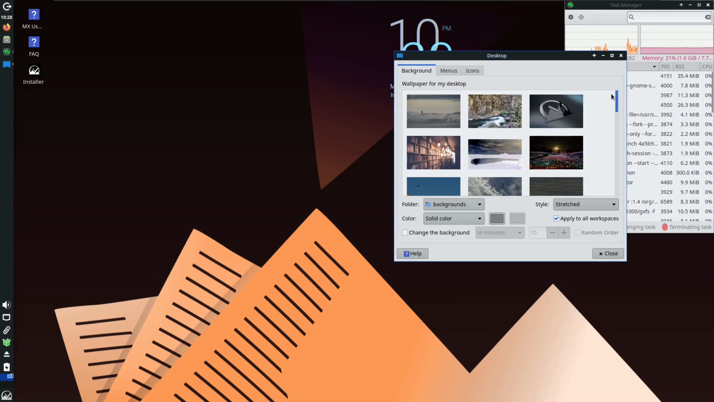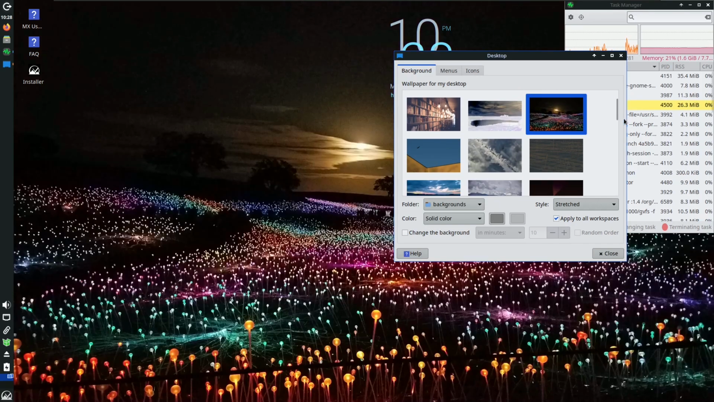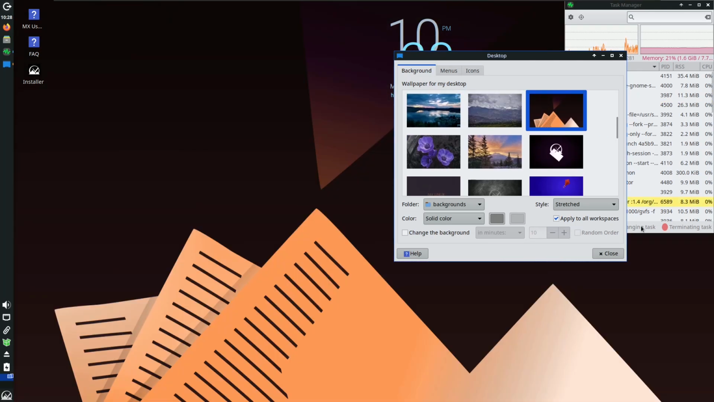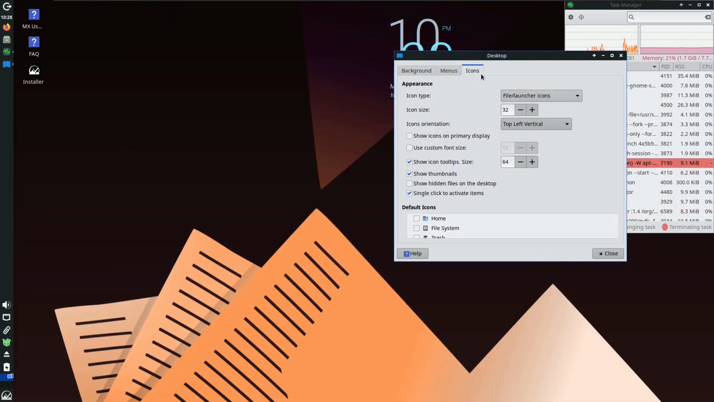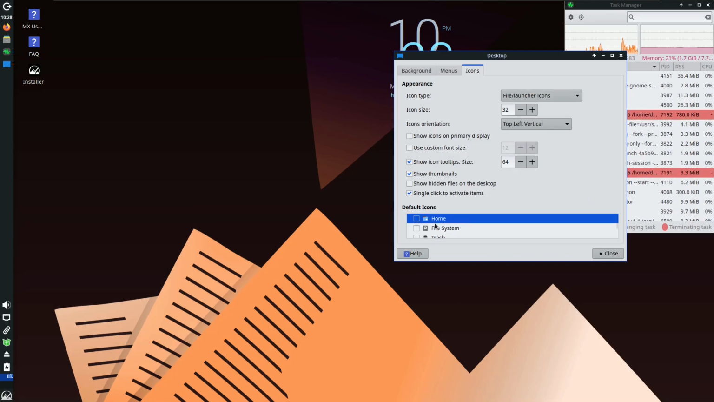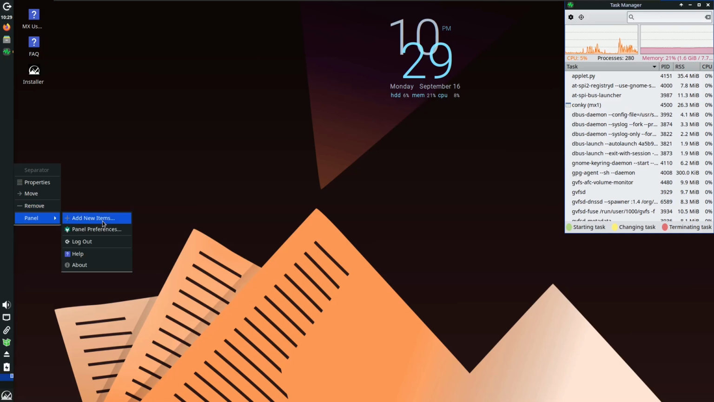If you are already running MX Linux, you can easily find the changes here. I'm going to keep this one because it looks pretty simple, and the colors are pretty good. So here are all the changes. You can add the folders, file system, trash, and all those things. You can change according to your customization and your looks, whatever you want to feel, you can change the looks of the desktop backgrounds.